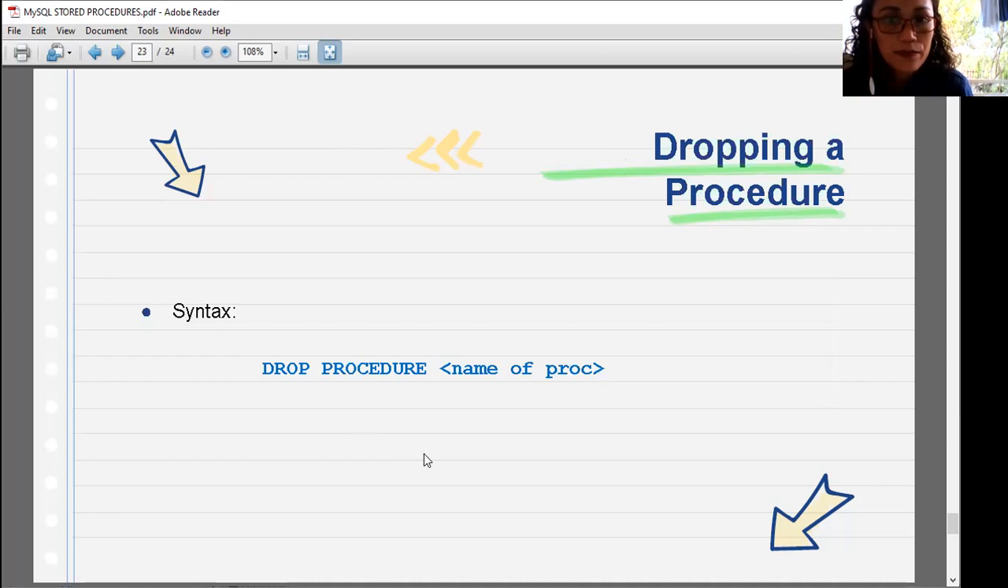Okay. So dropping a procedure is the same as dropping a table. Drop procedure and then the procedure name. And that's it for procedure.